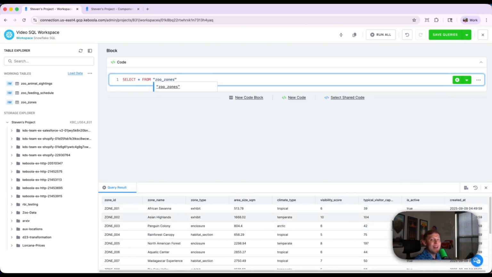Again, we're using zoo data here because I love zoos, but this will work for all of your data, obviously. I just thought we'd pick a fun little data set to work with here. So it's selecting star from zoo zones.